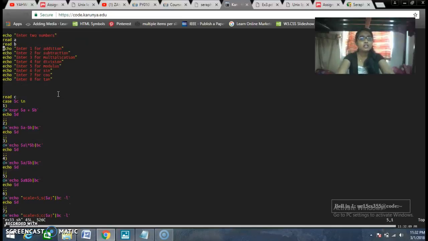And this is for the scientific calculator. Here, first in the echo part, we have given "enter two numbers", which will be read as a and b. Then this is our echo menu. First one, the addition will be performed, second the subtraction will be performed, then multiplication, division, modulus, sin, cos, tan.